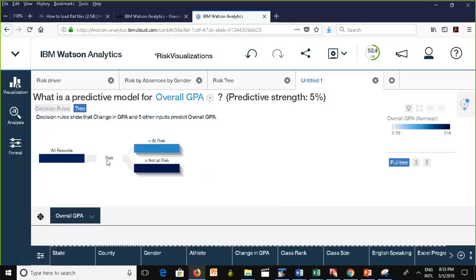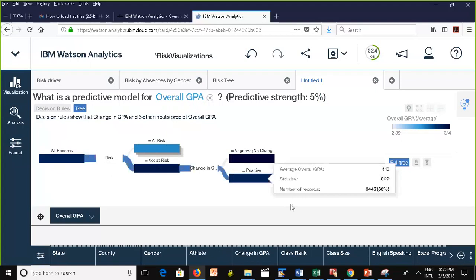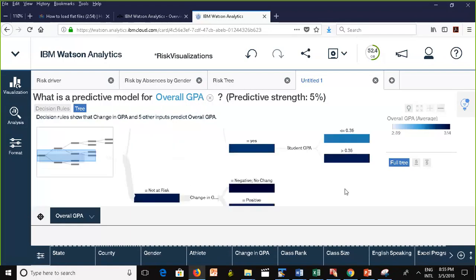So here I'm looking at risk. Top branch is at risk and the bottom branch is not at risk. Suppose that I'm not at risk. I'm going to click here. Next, I have to look at the change in GPA, and then I have to look at other variables, and so on. This is what you do. But I'm not going to see the class. Instead, I'm going to see if it's above average or below average, and how much above average it is.